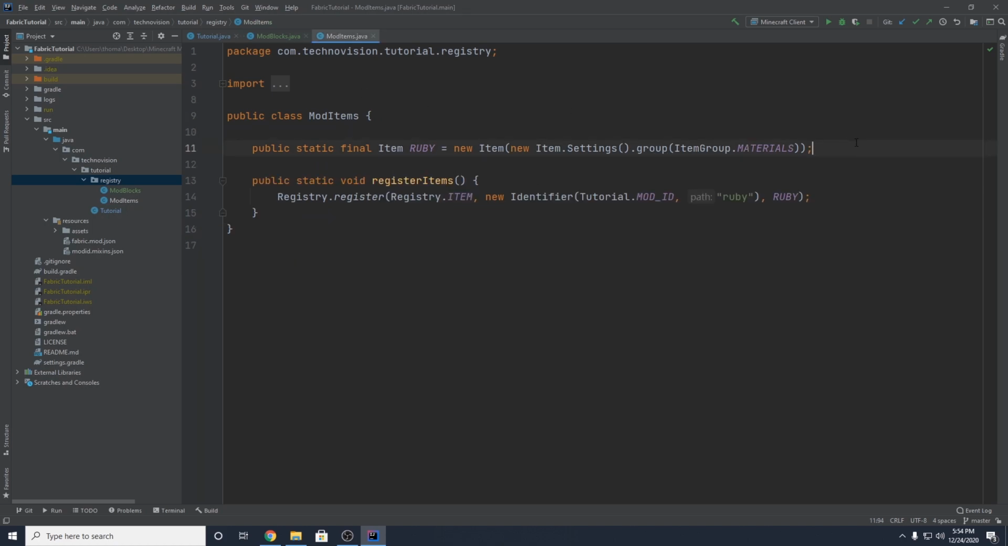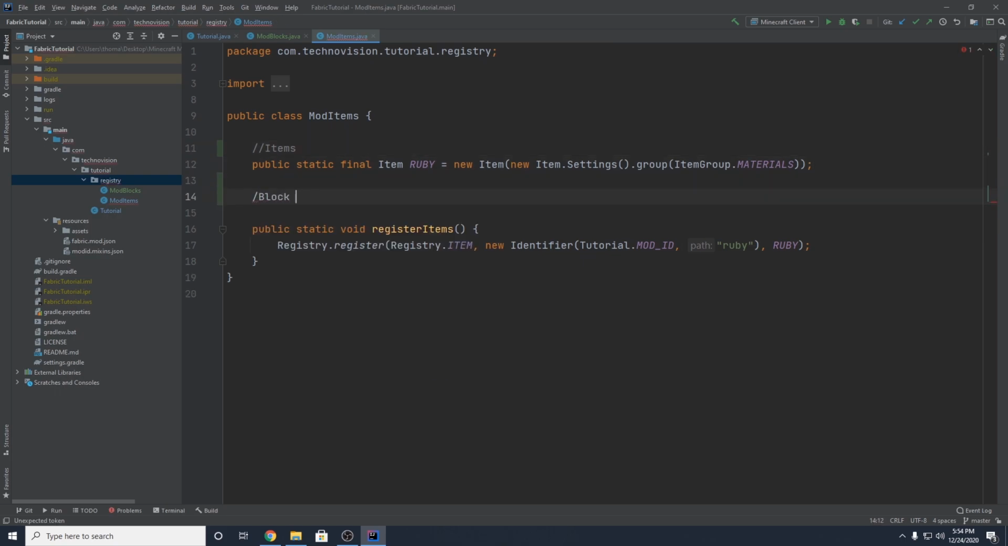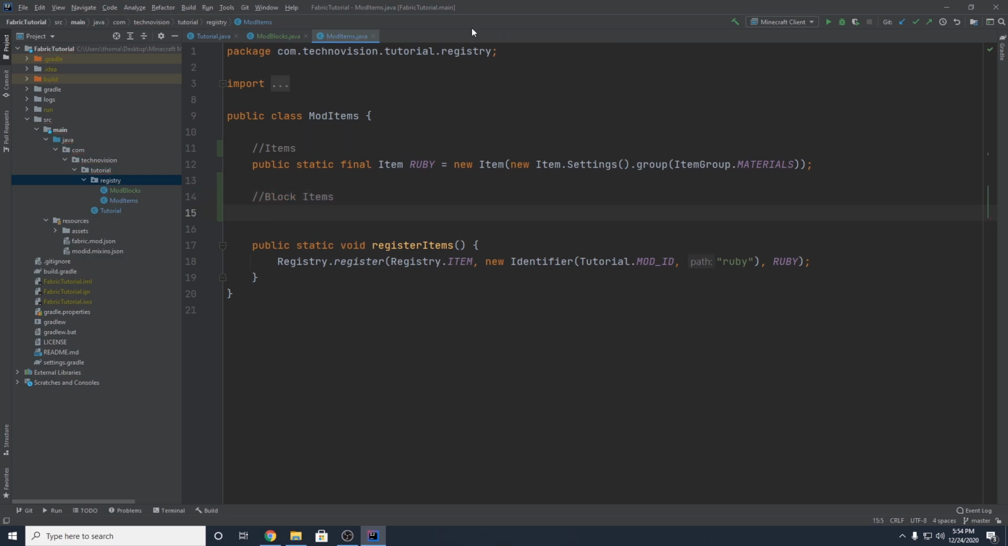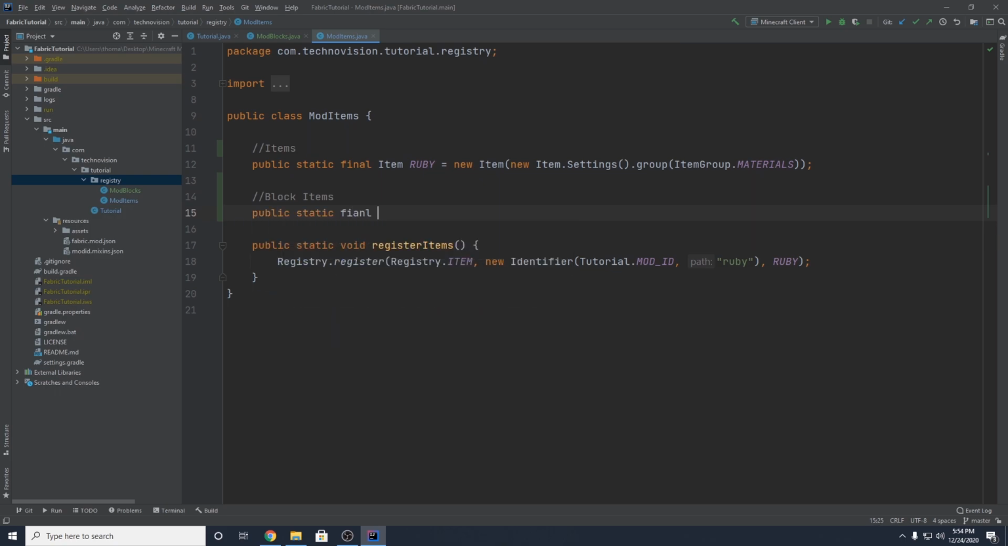So inside of mod items here, I'm going to create a little note just so we can organize it. I'm going to put items up here, and then I'm going to put all of our block items down here. There we go. Just a little note just to organize things, not necessary. But inside of mod items, you want to create a public static final. And instead of item, you want to create a block item. So this is going to be block item. And make sure you import that.